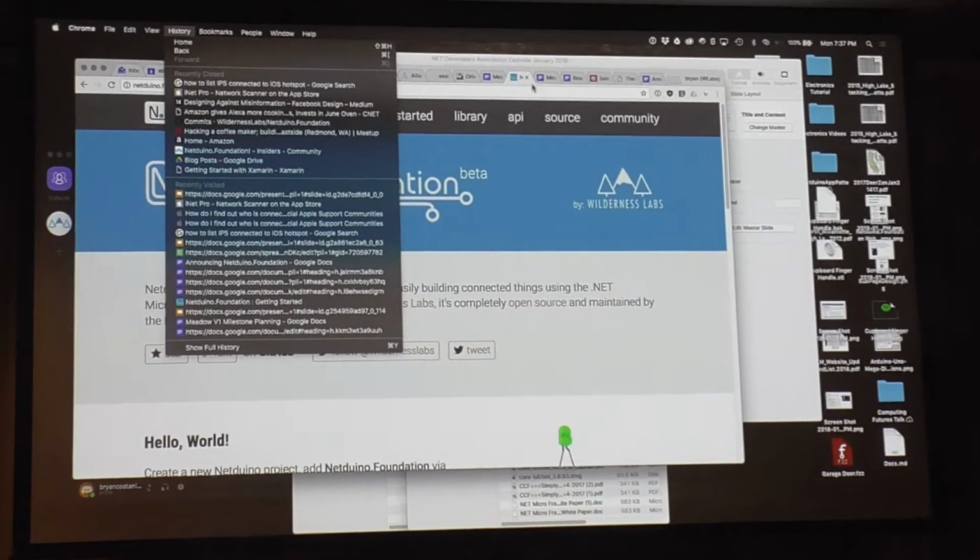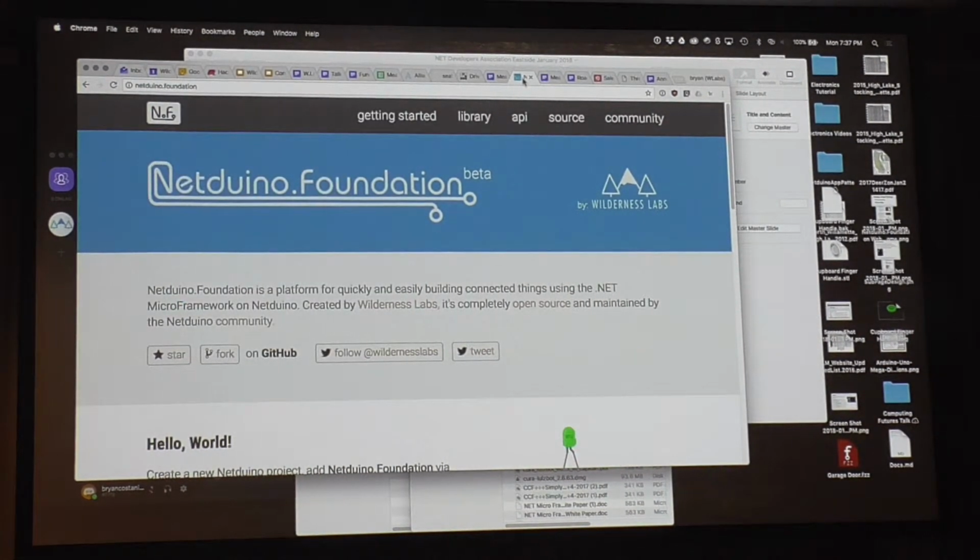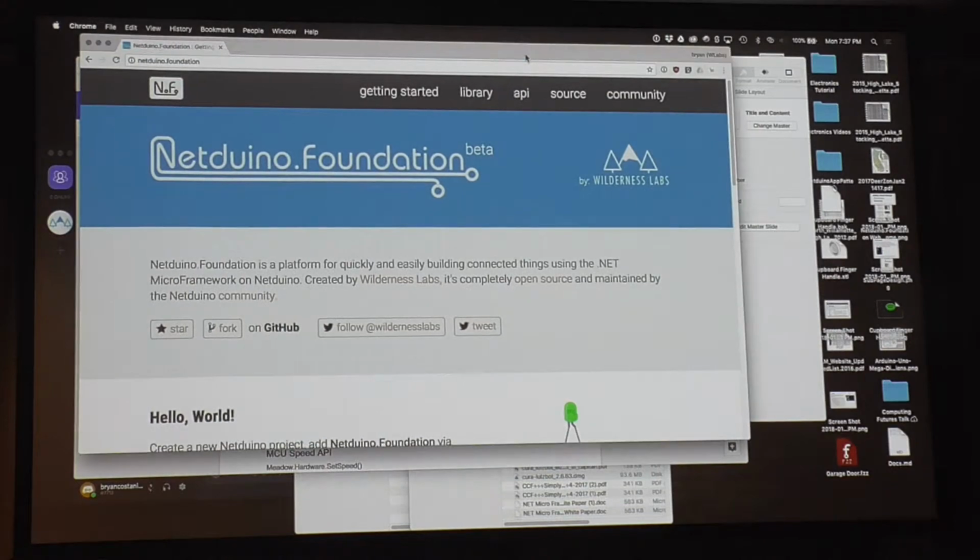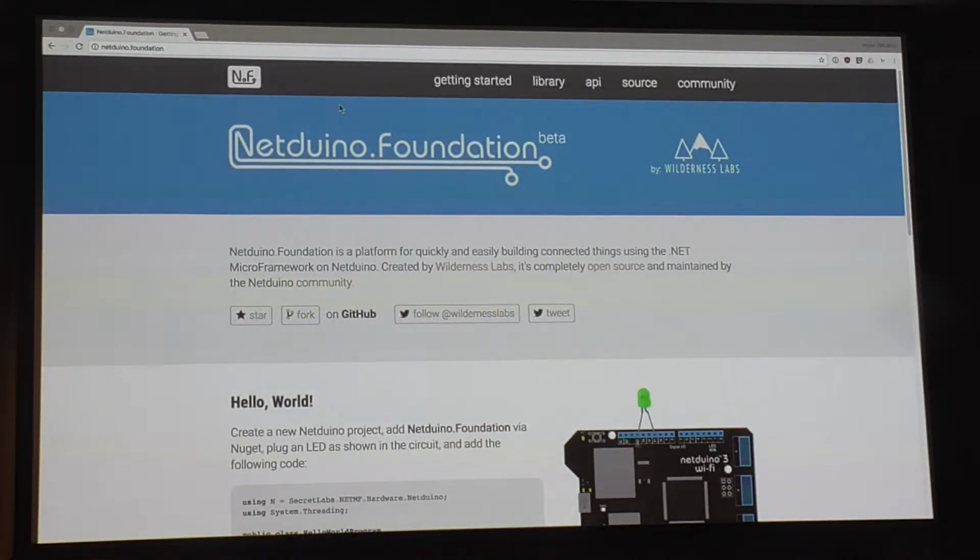It's a way to view this full size. All right, so this is the Netduino Foundation website. It's literally Netduino.Foundation. I actually didn't know that .foundation was a top-level domain until I went to go buy it, and it has just been launched, so that was pretty cool.